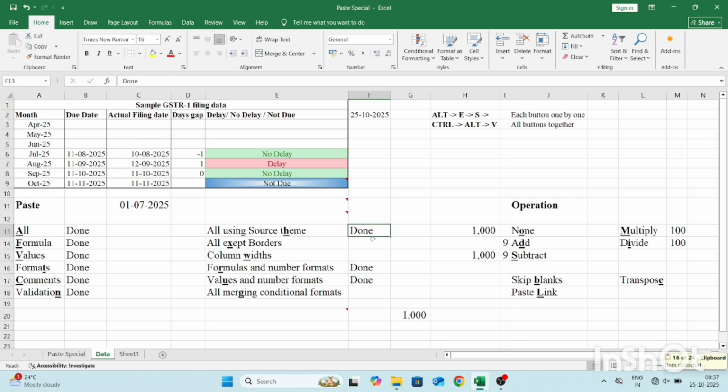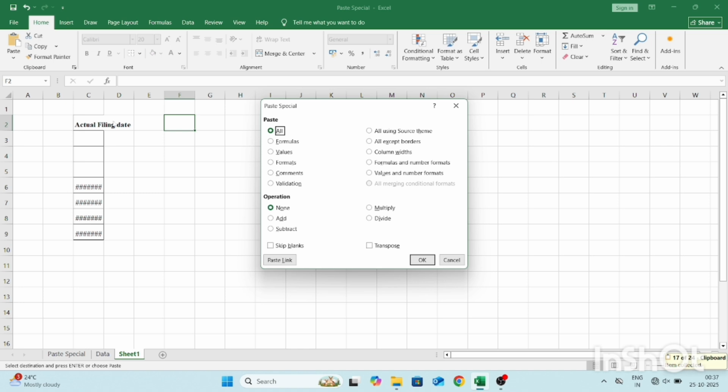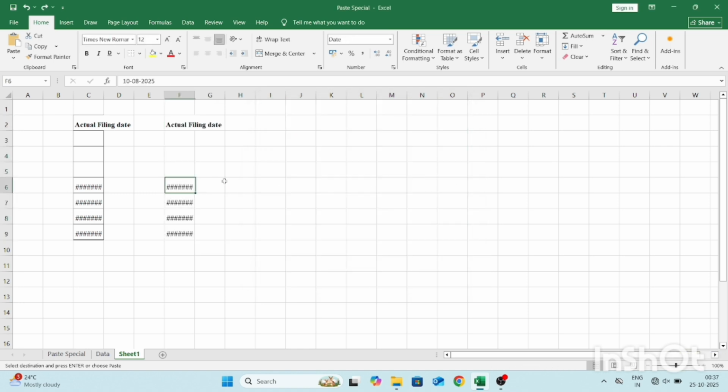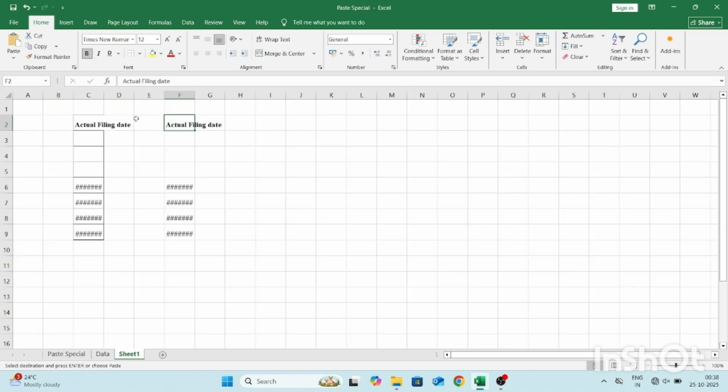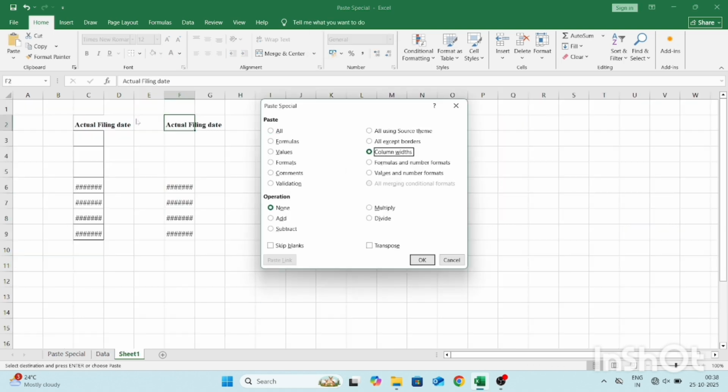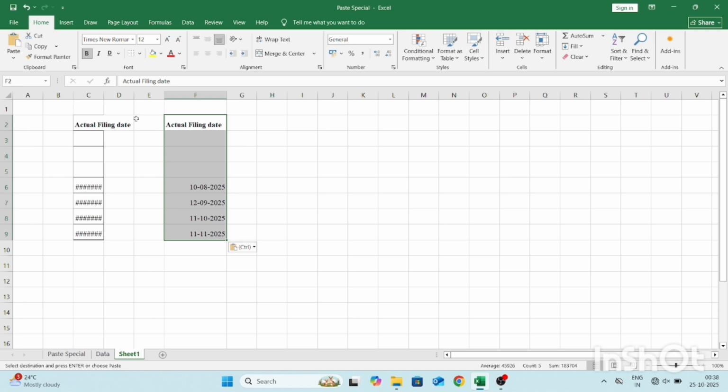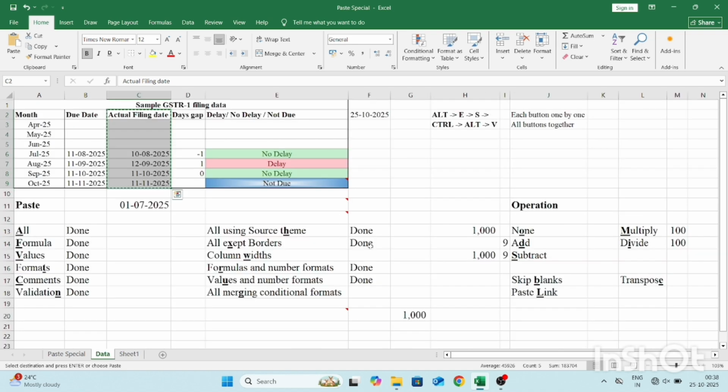All except borders is the next point. So we'll get the exact same data, but without any border. The outline is missing in this. In the next option, we have Column widths. So we get the same column width which is there in the original file. That also we can copy paste without copy pasting the actual data.